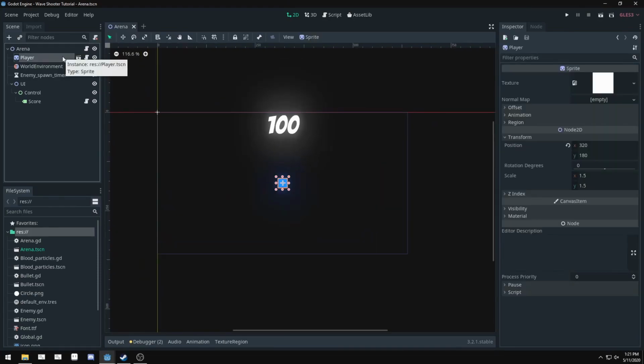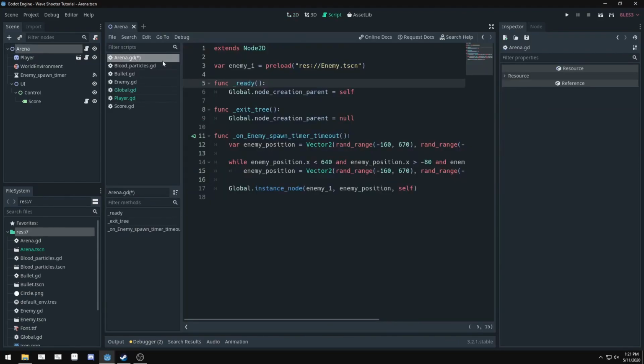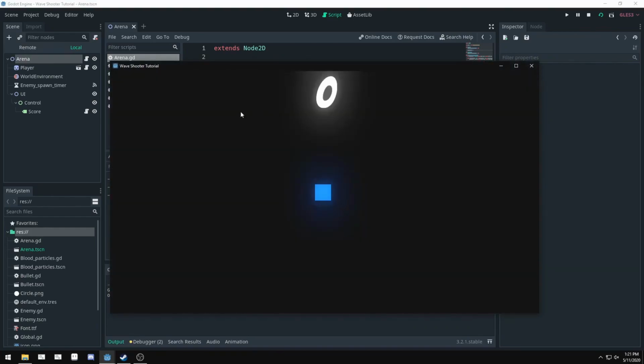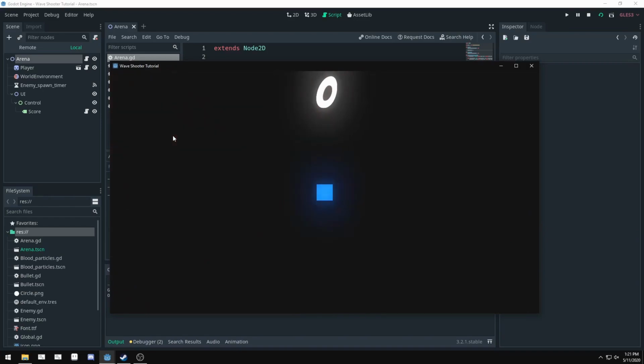Okay, so we need to make it so the score on the screen gets set back to 0 when the game gets restarted. To do this, we're going to go into our arena script, and in the ready function, we're going to set global.points equals 0. That way it gets set back to 0. So we can test that right now. I'm going to shoot a couple of enemies, and then I get hit by one, and it goes back to 0.